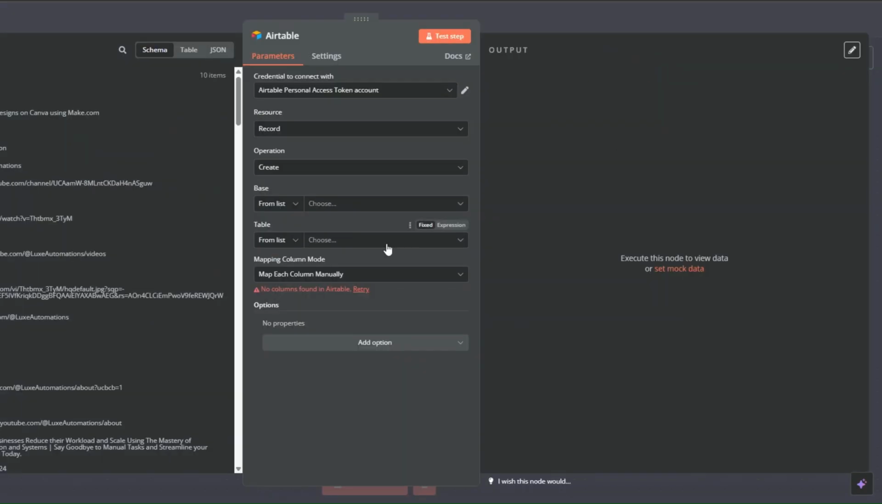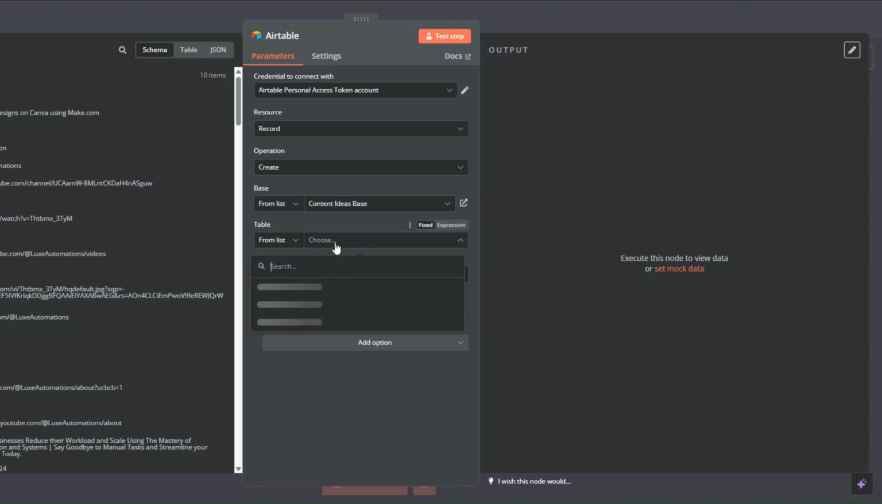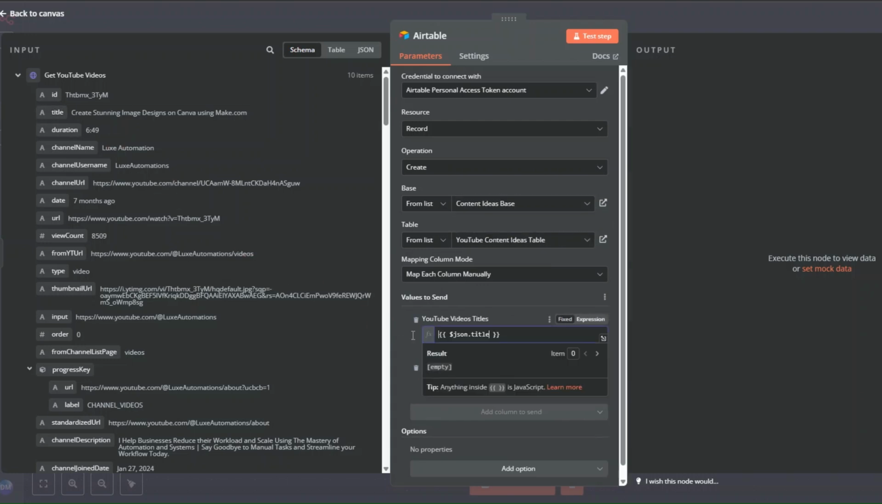Since I had already created my connection, I'm going to close over here and choose my base over here. Our base is a content ideas base. Here we're going to choose the table. I'm going to choose the YouTube content ideas table. Here we're going to add the videos, the video titles over here. So I'll drag the YouTube titles over here. And now to add the titles, I'll just click on test tab.